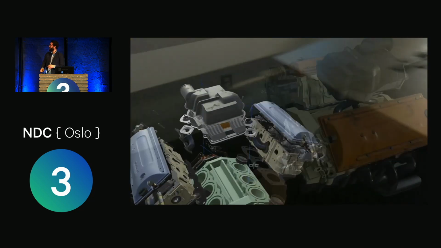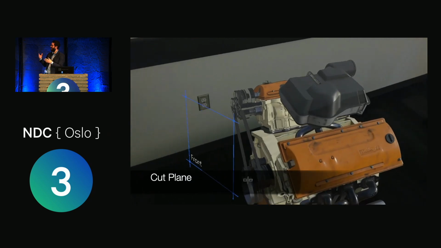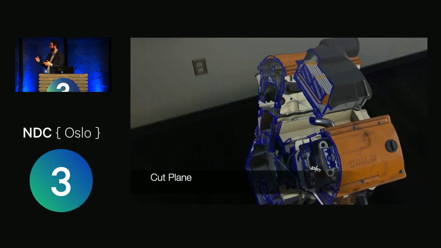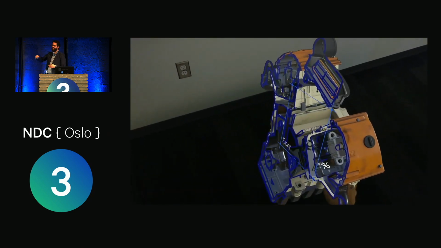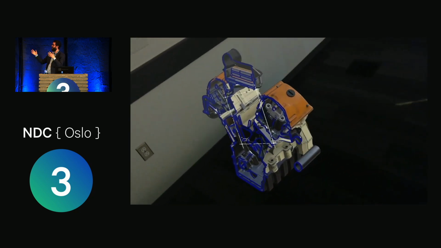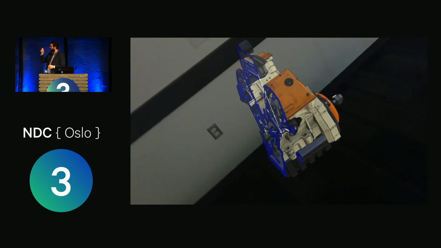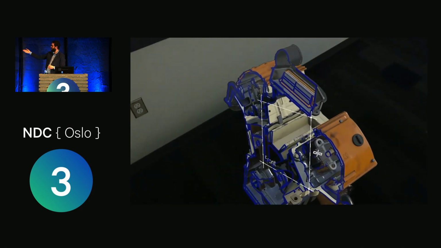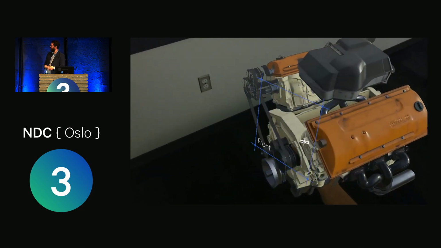And then finally, Azure Remote Rendering also exposes a cut plane tool so that you can cut into the insides of the 3D model. So if you've got a model of a building, you can cut into it and see the insides, or the insides of an engine in this case.